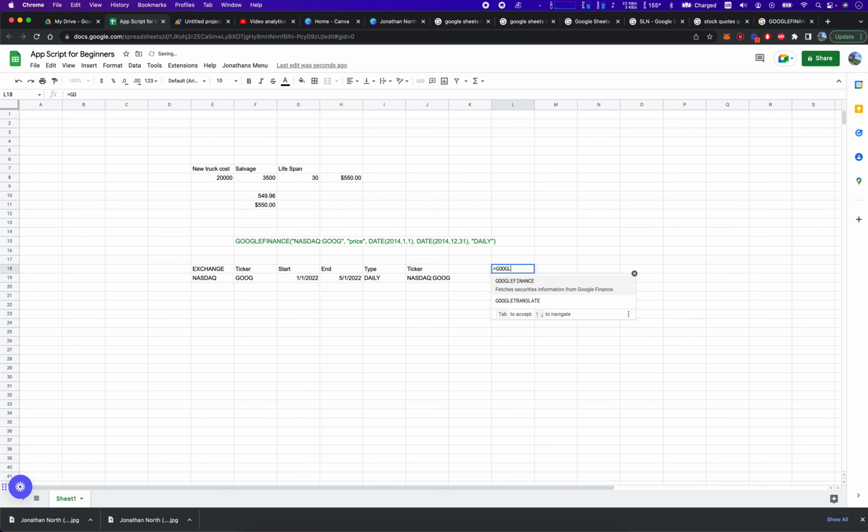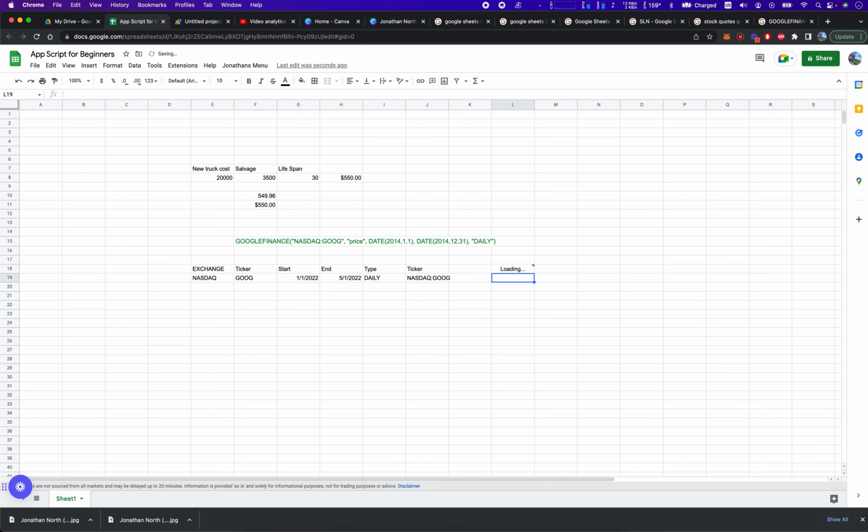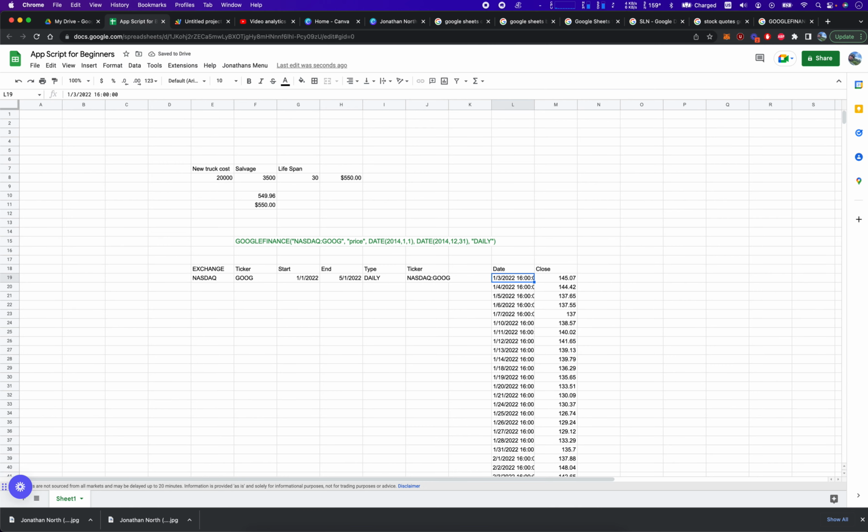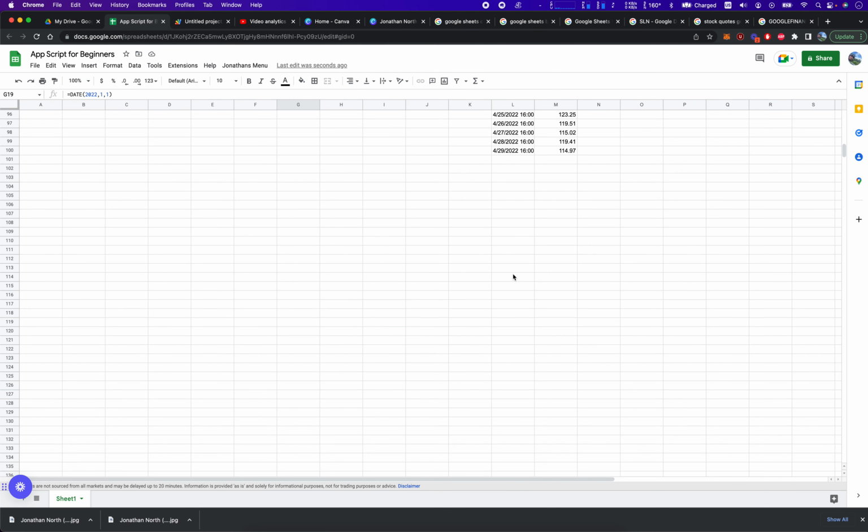So we're going to do equals Google Finance, ticker symbol, and what we want to return, which is price, start date, end date, and the interval. And there you go. These are going to be the dates and the closes of all of the Google stock from January 1st through May.